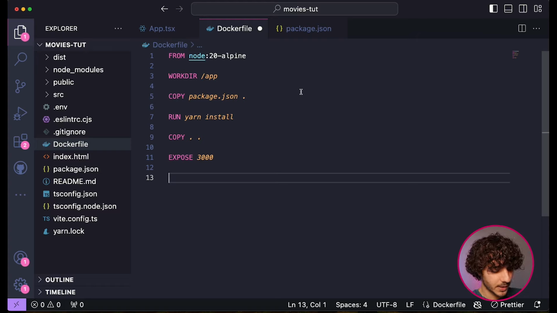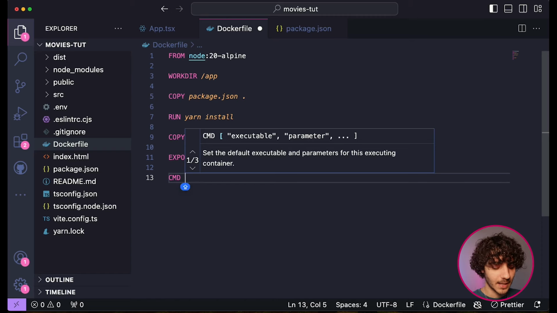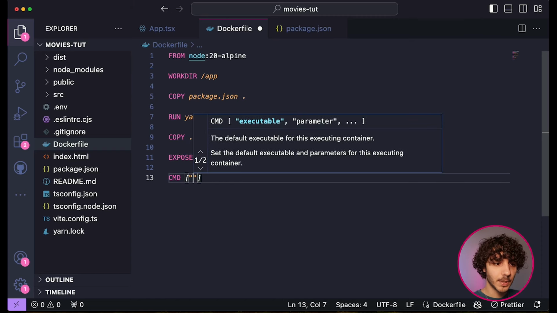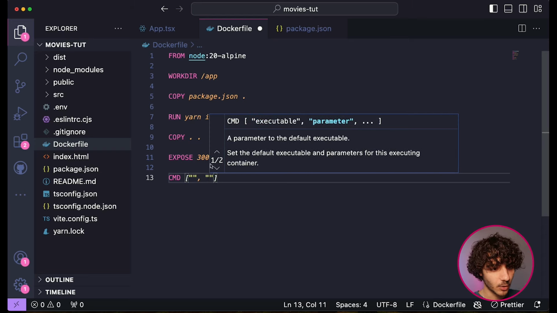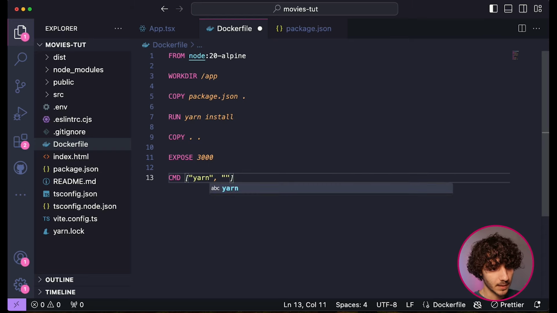So what I'm going to do is I'm going to say I want to run the command, and then it requires a list, and you put the commands that are going to be executed in order inside the list. So I'm going to say yarn on the first item, and the second one will be preview, just like this. And this is pretty much it for the Dockerfile.